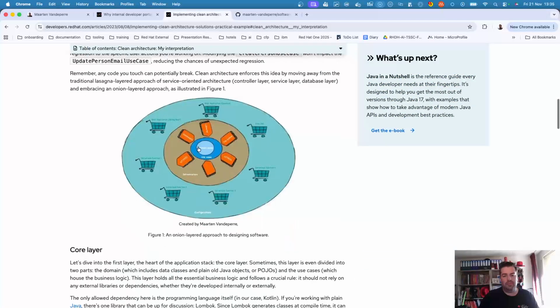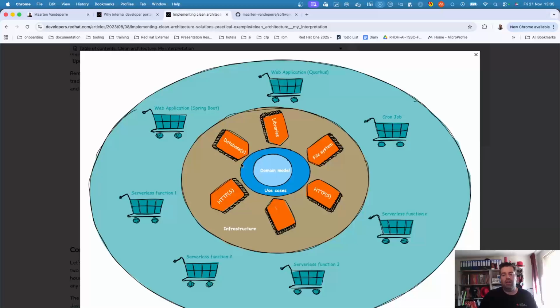Well, instead of having the original lasagna layered approach of service-oriented design, you now go to a more onion layered approach, which is similar to, for example, hexagonal development. The core of the onion is the blue layer, where you have a domain model and use cases. It originates from domain-driven design, where you, for example, have user commands.